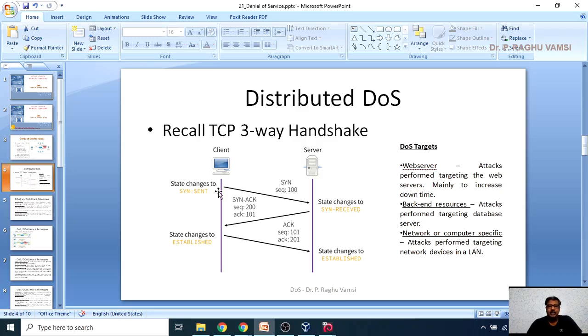But in case of the server, whenever a synchronous request is received, automatically the state of the server will change to synchronous received and a memory will be created. This memory is a half opened connection, we can say. This memory will be created and will wait for the client to respond with the synchronous acknowledgement, that is the acknowledgement signal. So this particular memory will be created and retained in the server for at least 70 seconds.